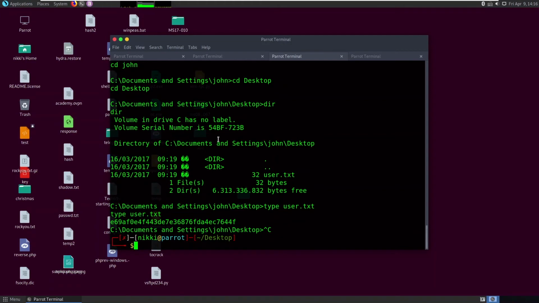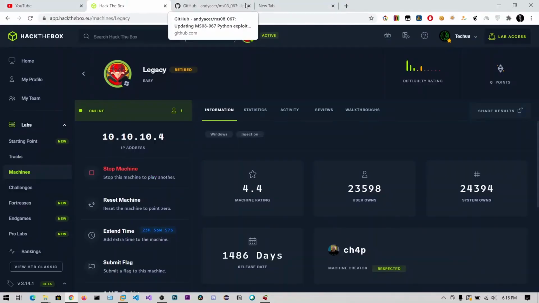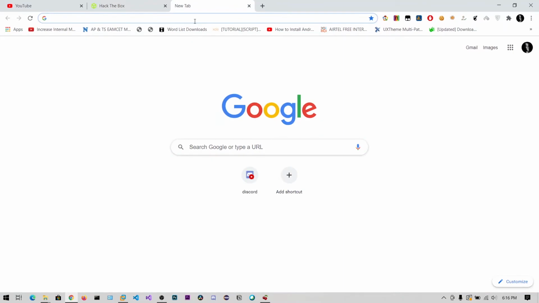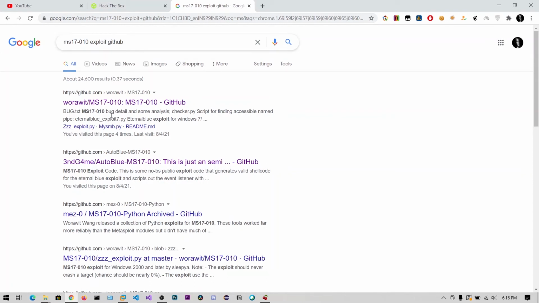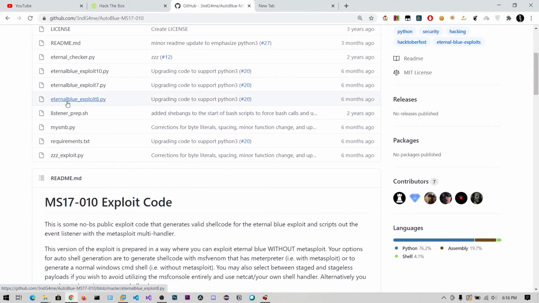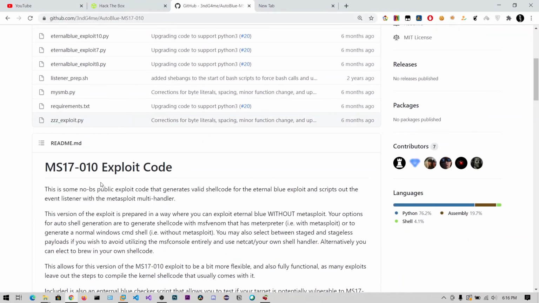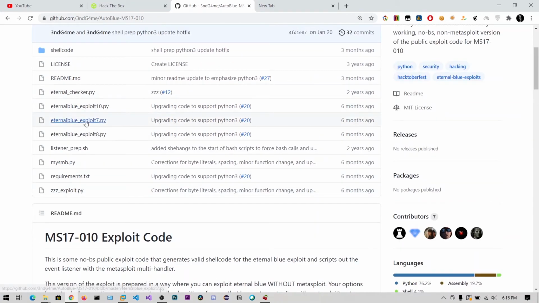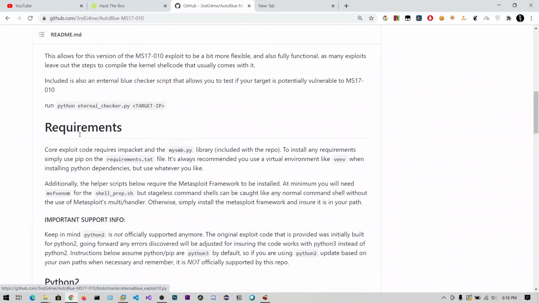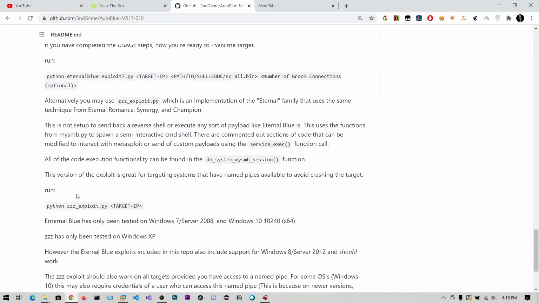So this is how you do the manual exploitation. Now I also want to show you how to do it using the EternalBlue exploit. The number is MS17-010. You can use this AutoBlue, which is somewhat like an upgraded version. All you need to do is, if the victim machine is Windows XP, you can run this zzz_exploit.py. That's it, no need to generate any shellcode. You'll get the direct command prompt. If it is a 7, 8 or 10 machine, you need to generate the shellcode.